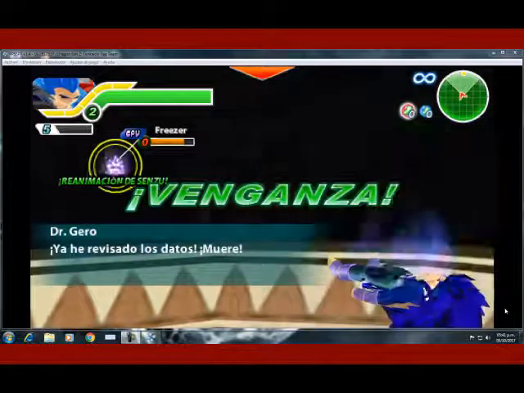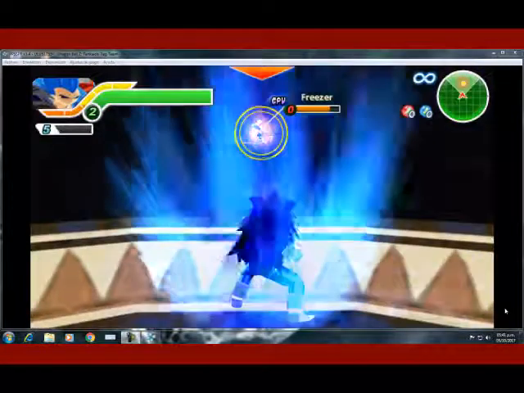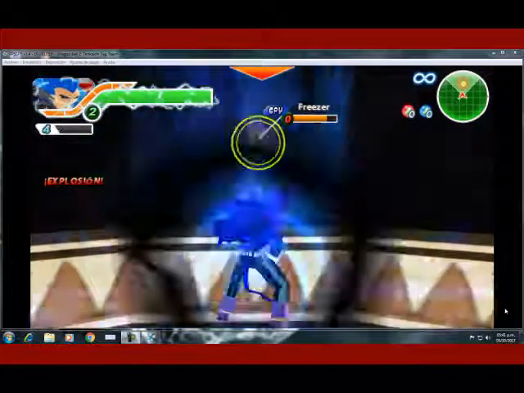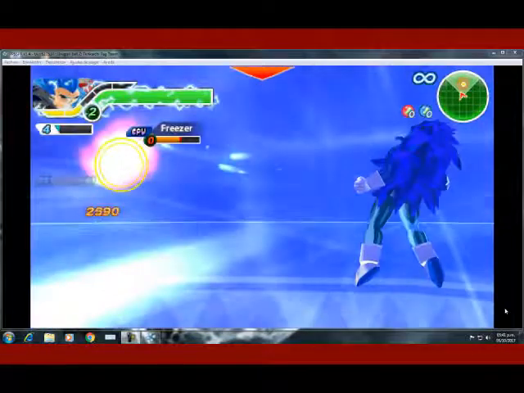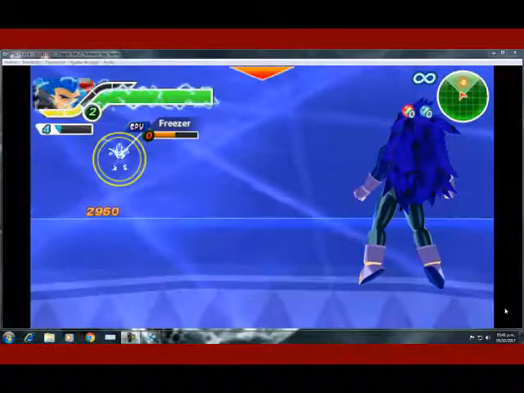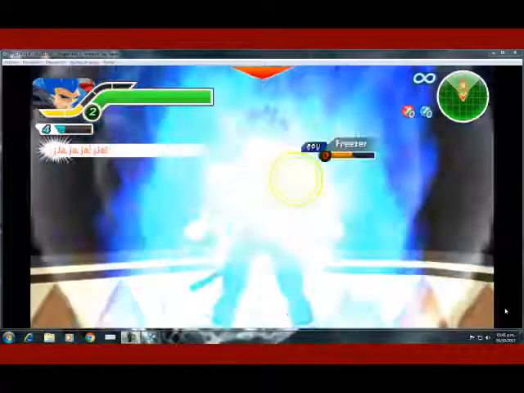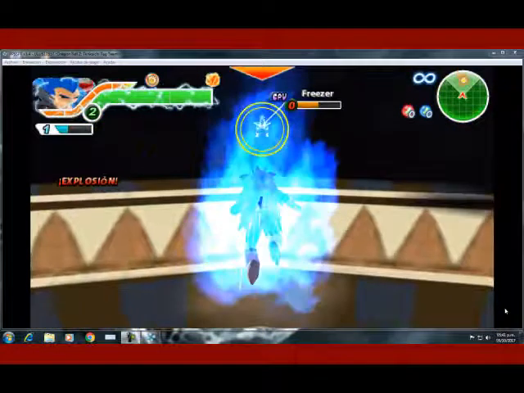Pesky insect! I've already revived the tank. Die! Give it up! I'll put you away!